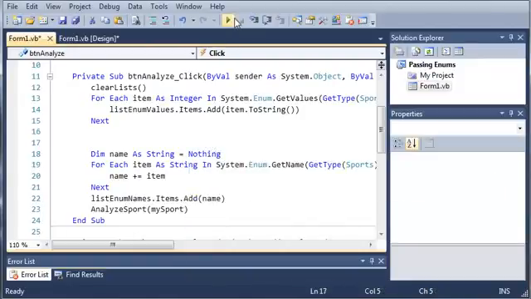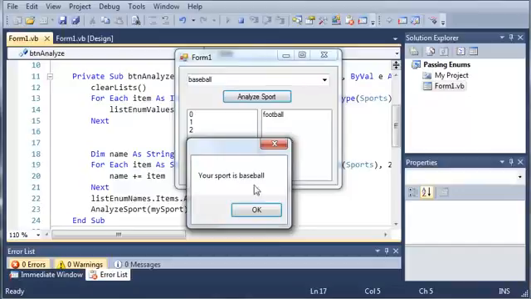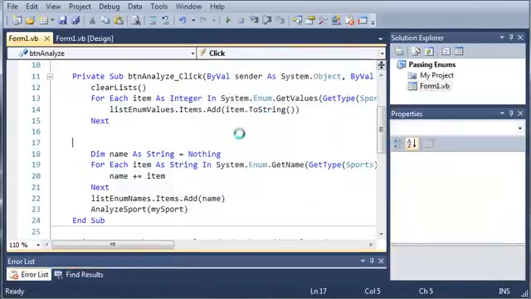So now if we run this, we can analyze a sport. So select one, analyze sport, and we get football. So go ahead, work a little bit with GetNames and GetName. And once you've got that down, go ahead and move on to the next tutorial, and thanks for watching.